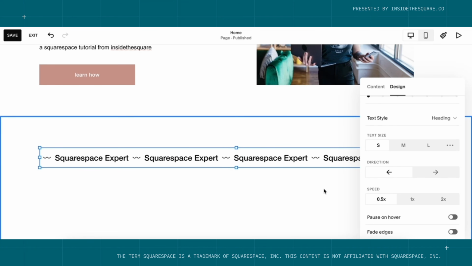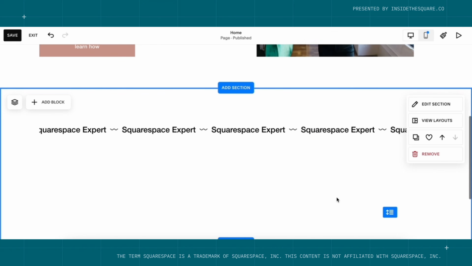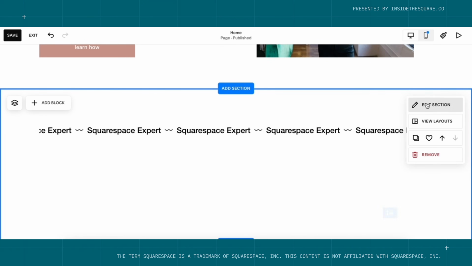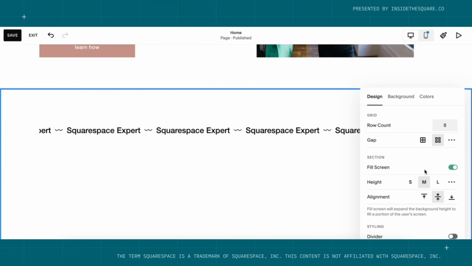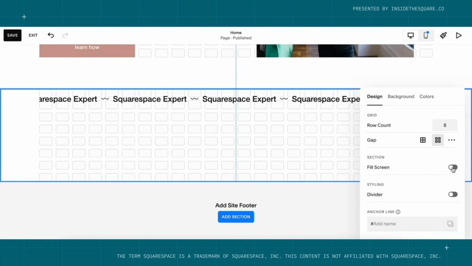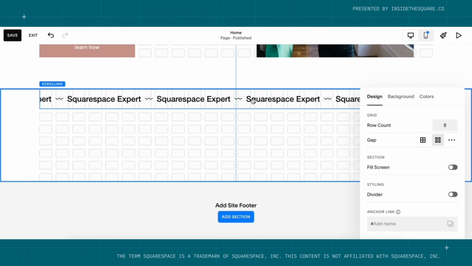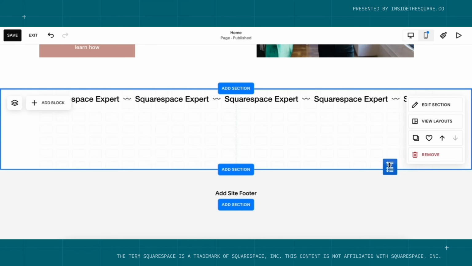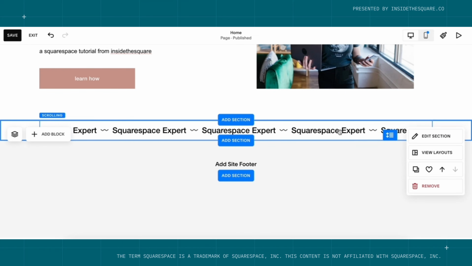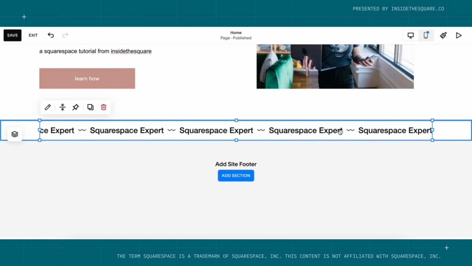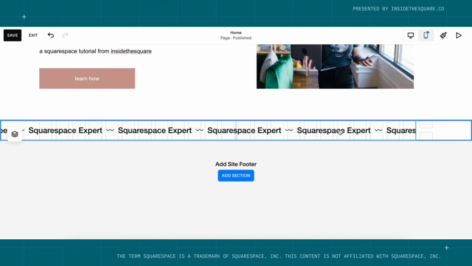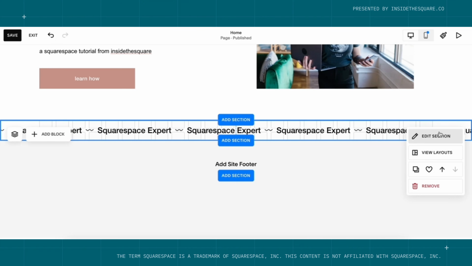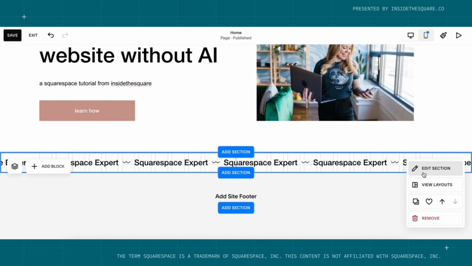Clicking into this section, I want to show you two important settings that are going to make this really unique. Under the Edit section option, I'm going to toggle off Fill Screen. Check this out. Toggling off Fill Screen, this content block goes all the way to the top, and we can reduce the size of this page section, so the only thing here is the scrolling marquee content block. Now I'm also going to click on it and pull it all the way to the left and stretch it all the way to the right so it takes up the full width of the page. Pretty cool, right?